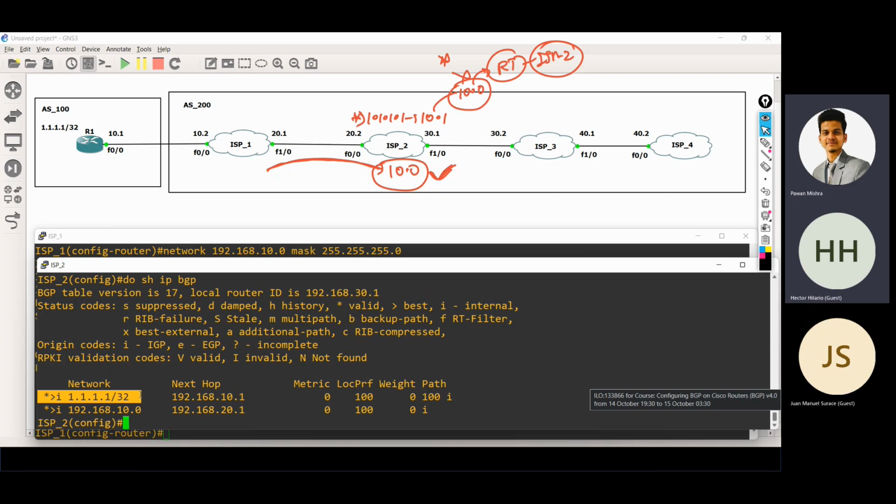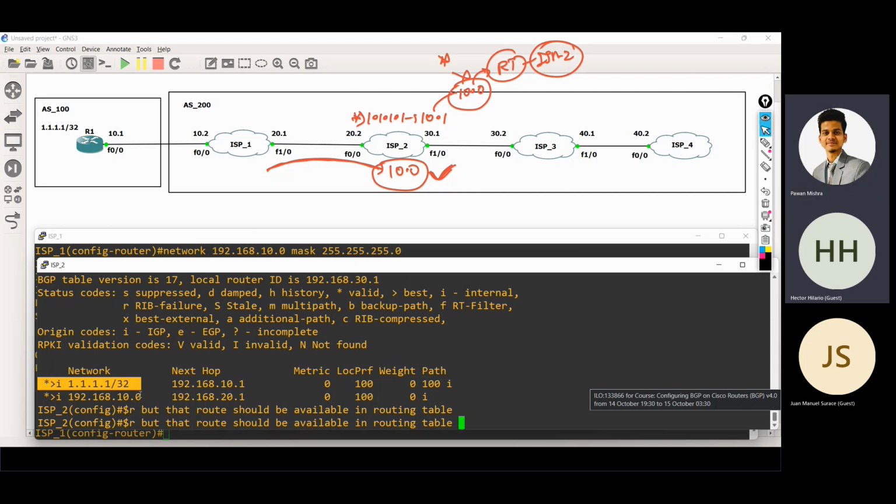Getting the point? It means what is the work of the network command? Using the network command, we can share the route, but the condition is what? But that route should be available in the routing table, right?